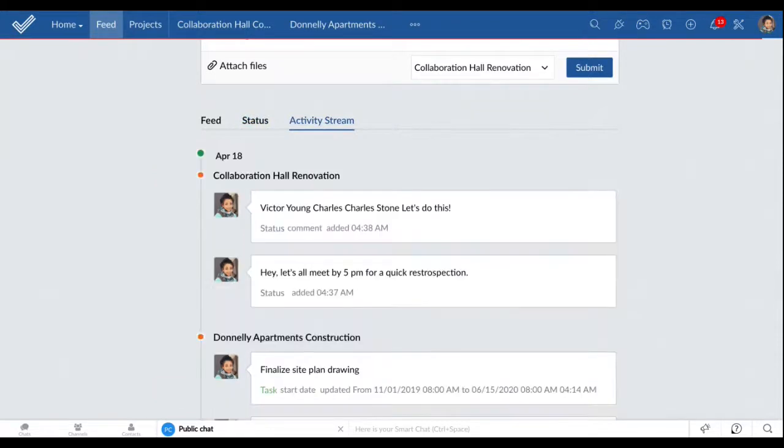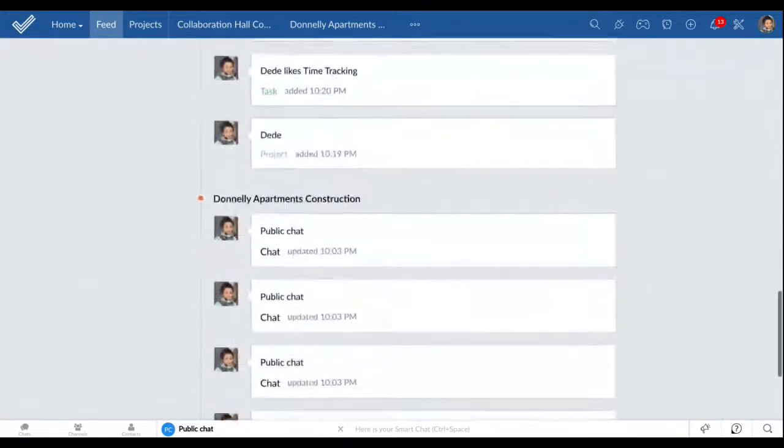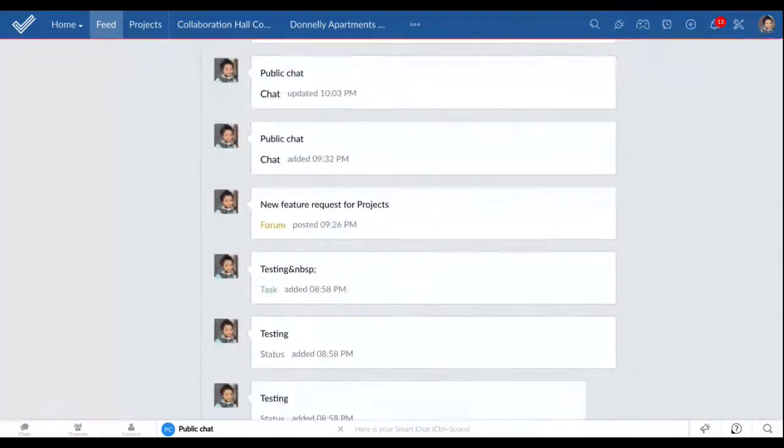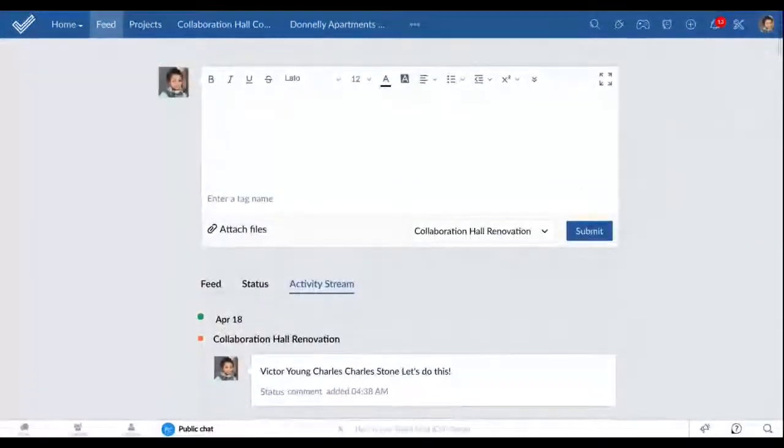An activity stream is pretty much the activity log of the user. So you just go and see what has been done, when, and by whom, and all that. So this is what an activity stream is for.